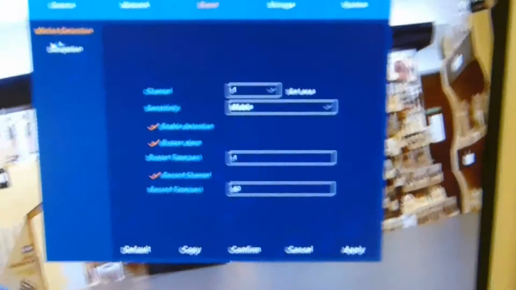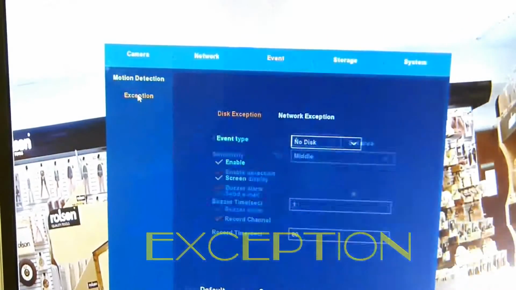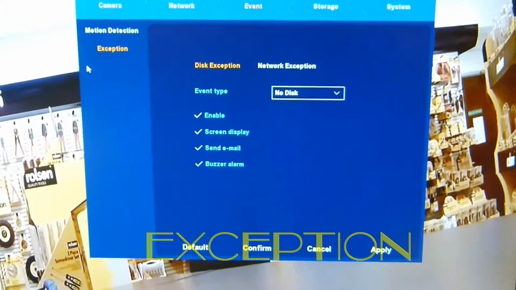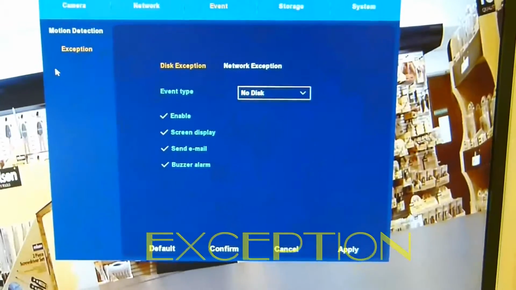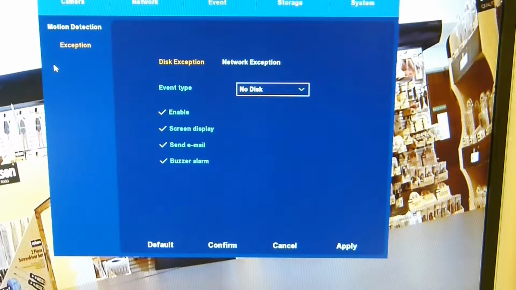Okay, another subsection to this event tab is exceptions. So again, it's really looking at events, i.e. alarms. We showed you on the front panel of the DVR earlier the alarm LED, and an exception would be why it's going to trigger an alarm. Again, we showed you earlier about setting up an email folder to send notifications to. This again is linked to exceptions.